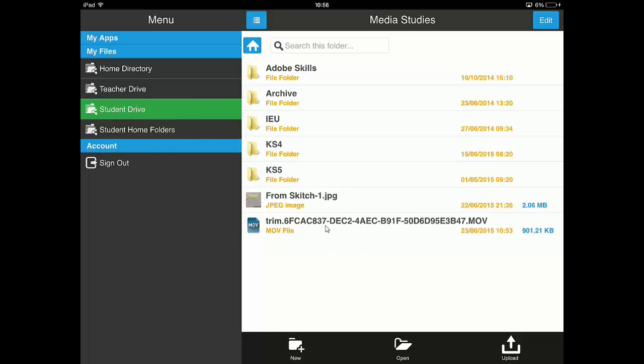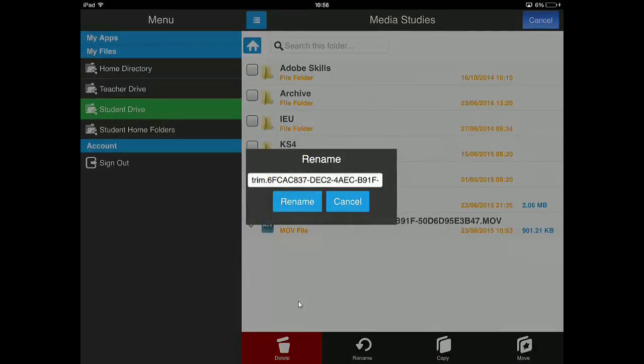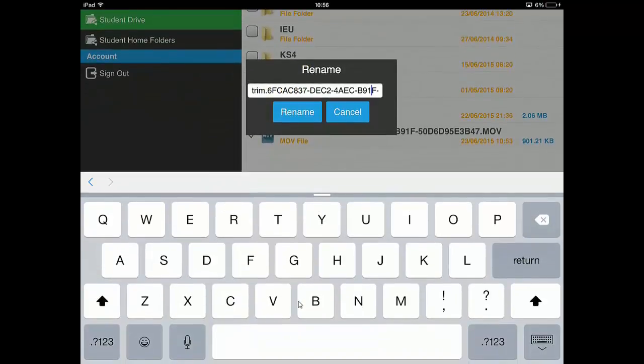It goes in with this rather long default name, which we can edit from within Magellan. So I'm going to click on Edit. Select the file and click on Rename. I can now delete all that content and give that any name that I want to. And we're done. So, hopefully that helps you make a video and make that accessible to students.